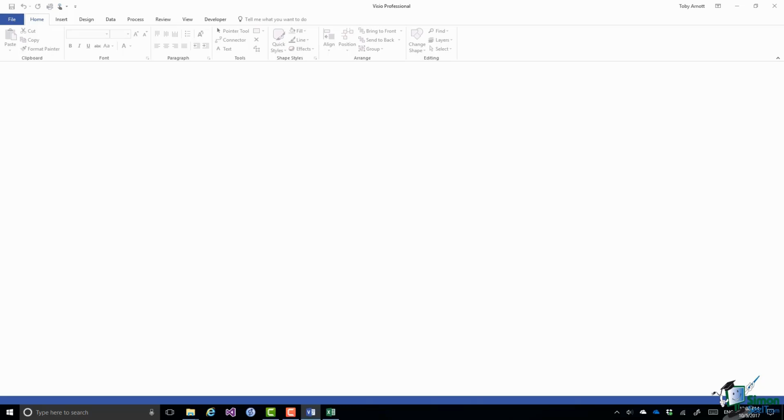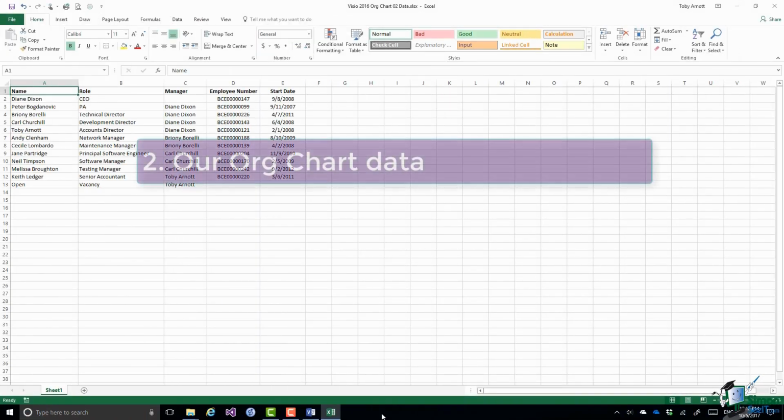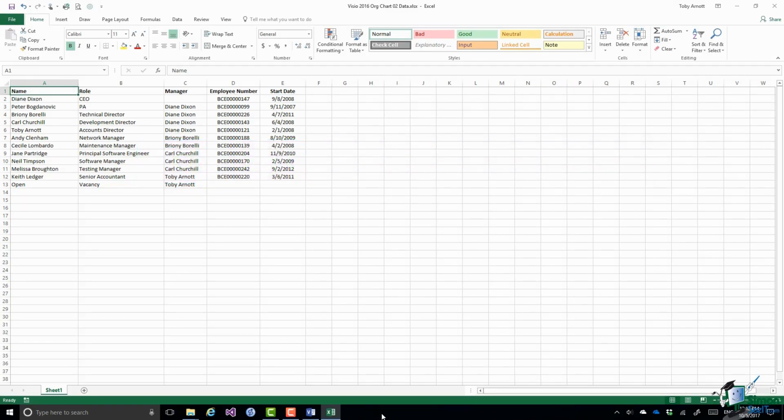So when I was looking at what to demonstrate here, I tried to choose something which was as little specialized as possible. So I chose Microsoft Excel. Quite a lot of people use Microsoft Excel, and it's a relatively straightforward data source, but it's also sophisticated enough to support the kind of data structures that you're going to see in org charts. So here we have the content of the Visio 2016 Org Chart 02 Data Workbook.